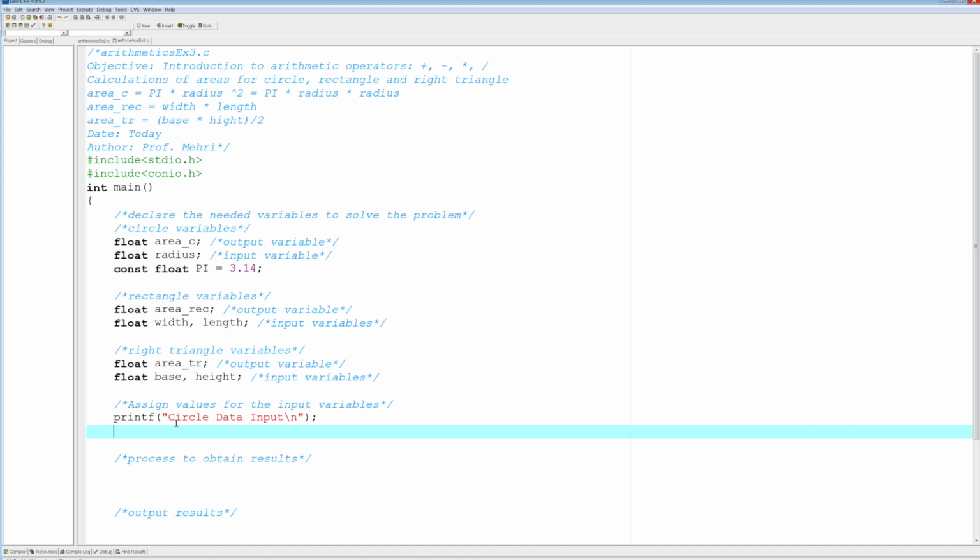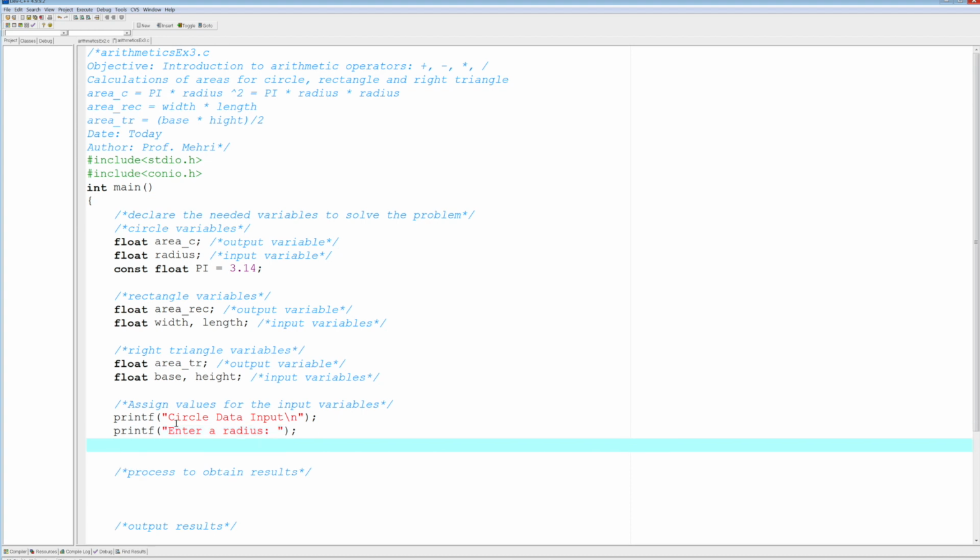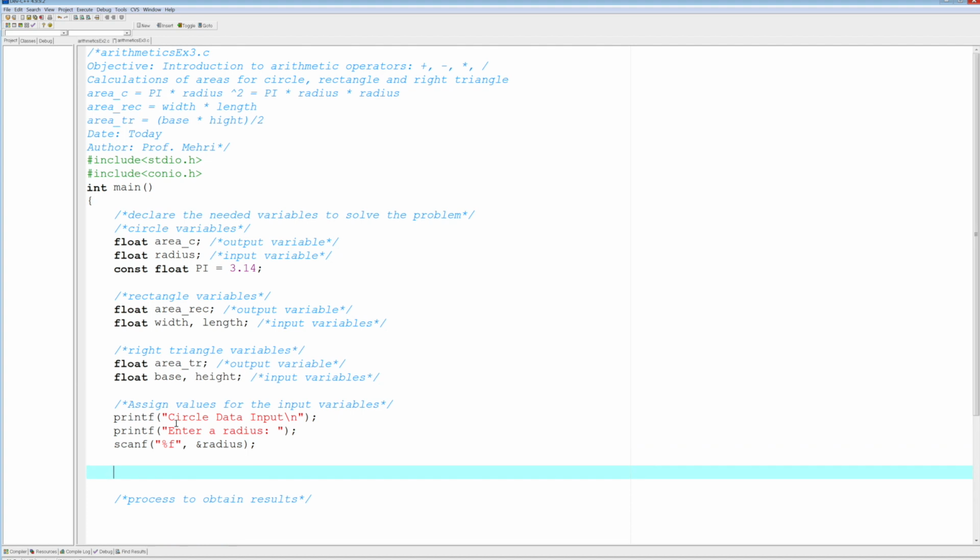And let's do this. So printf, enter a radius, right? So that's the only input really we need to enter for the circle. So scanf. Now remember your radius is a float, so %f and &radius. So do not forget the &. You are storing it at that memory location.